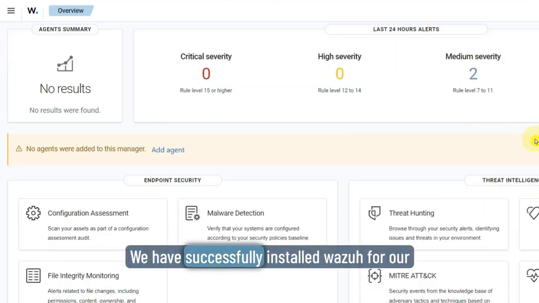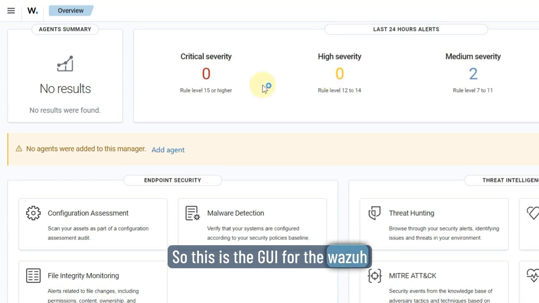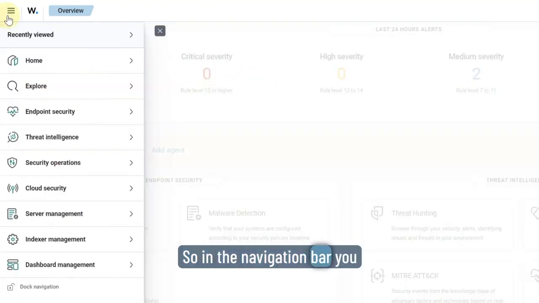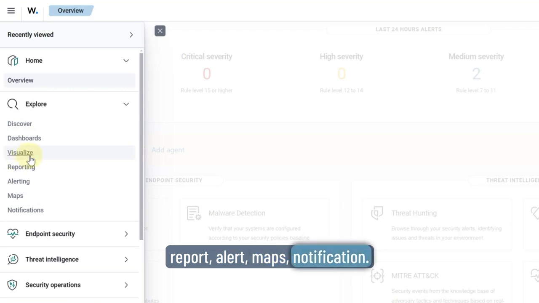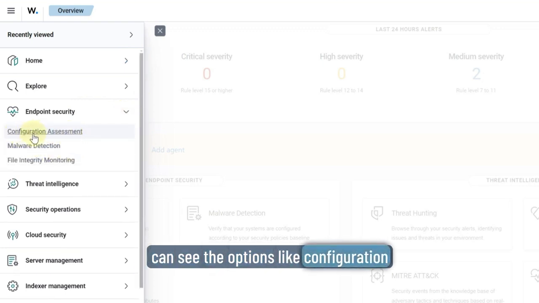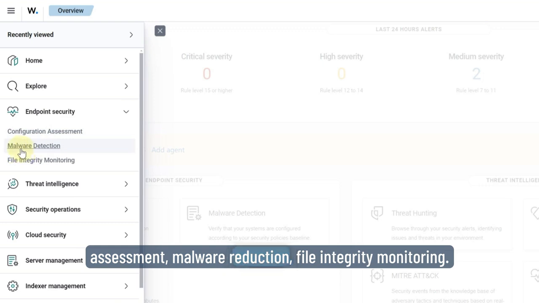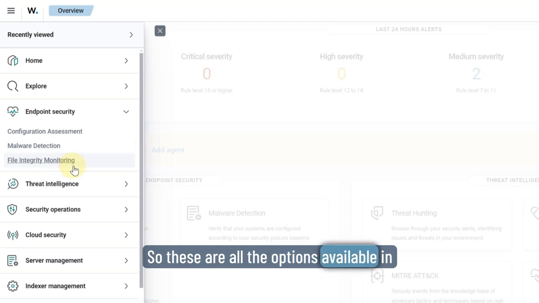So that's it, guys. We have successfully installed WAZUH for our endpoint device, that is the Windows. So this is the GUI for the WAZUH. So in the navigation bar, you can see the options like home. That's the home page of the WAZUH dashboard. And then explore. In the explore, you can see the options like discover, dashboard, visualize, report, alert, maps, notification. So these are all the explore options. So in the endpoint security, you can see the options like configuration, assessment, malware detection, file integrity monitoring. So these are all the options available in the endpoint.